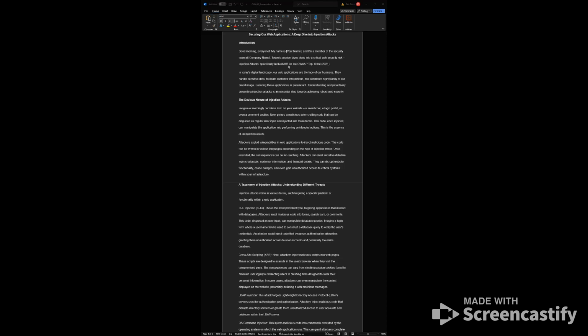Today's session dives deep into a critical web security risk, injection attacks, specifically ranked A03 on the OWASP Top 10 list for 2021. In today's digital landscape, our web applications are the face of our business. They handle sensitive data, facilitate customer interactions, and contribute significantly to our brand image. Securing these applications is paramount. Understanding and proactively preventing injection attacks is an essential step towards achieving robust web security.